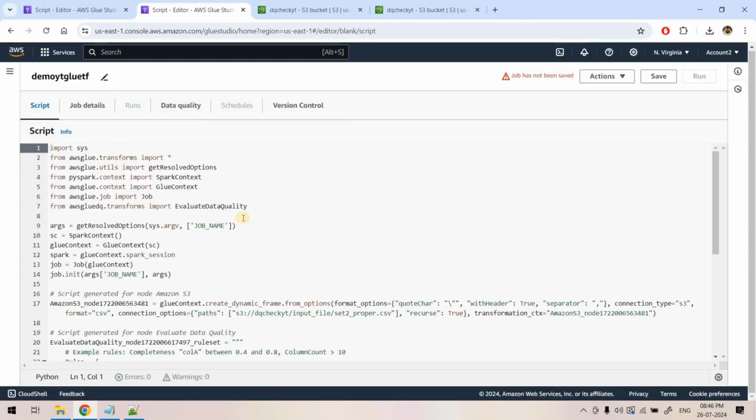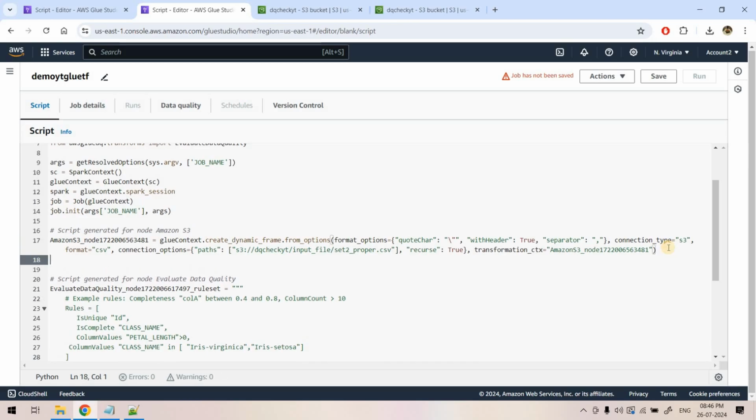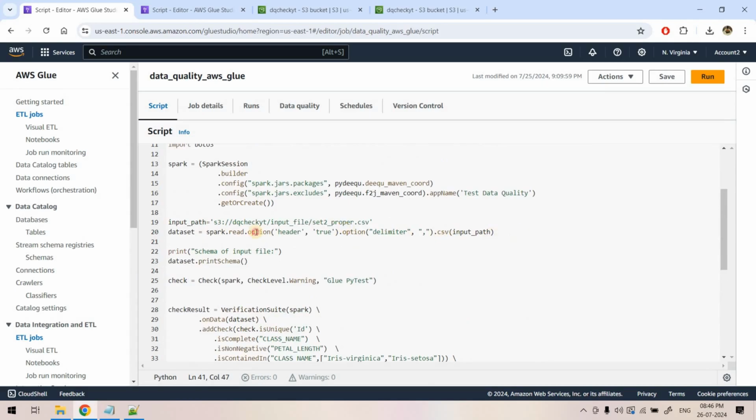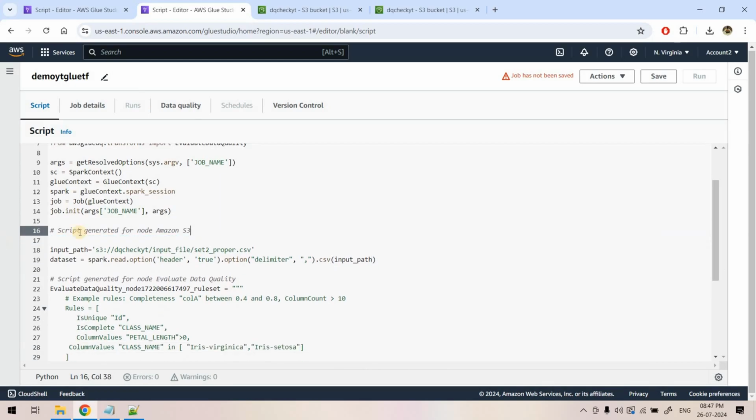So I can click on confirm, and then here we are reading the data from an S3 location, right? So maybe I can read the data the way we read it earlier in our previous video, that is this way. Okay, so here we are reading the data from set2_proper.csv, and here is our data set.